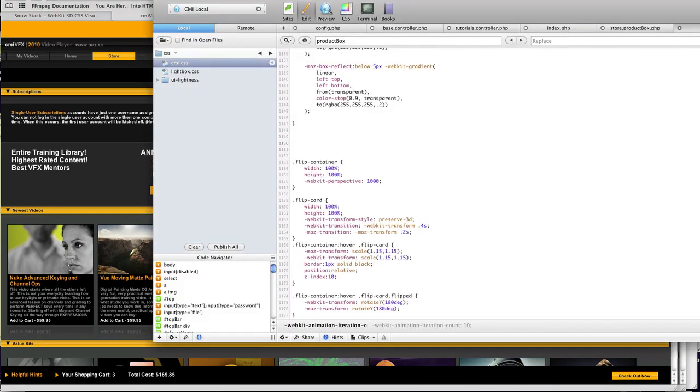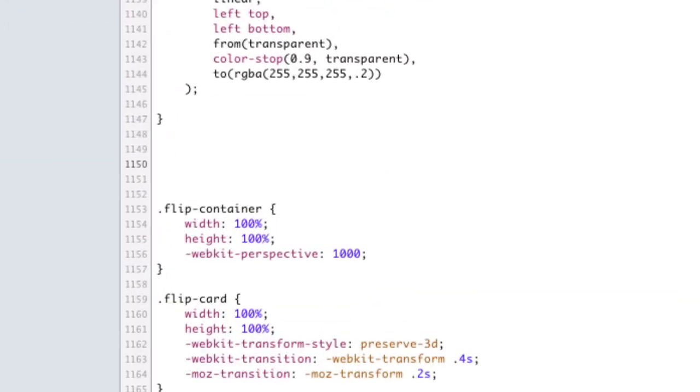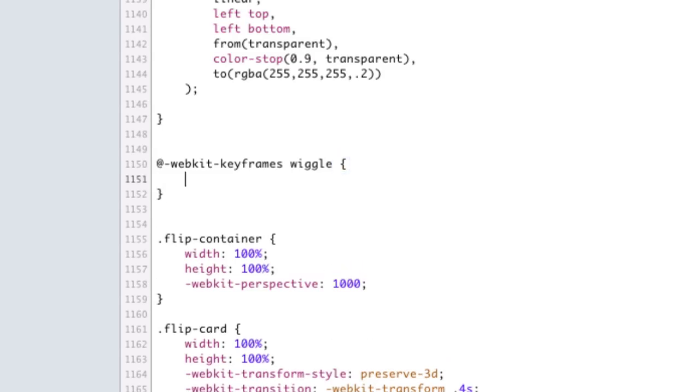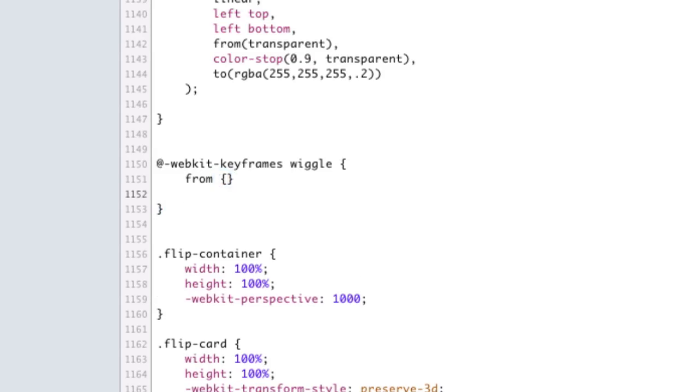First, the way you set up keyframe transformations is you have to set up the keyframe ahead of time. So to do that, you do @webkit-keyframes, and then space, and then the name of your animation. I'm going to call mine wiggle. Okay, so in these brackets you need to have basically three things. Well, multiple things, but from, and then to. Okay, this will say do what, and then do what.